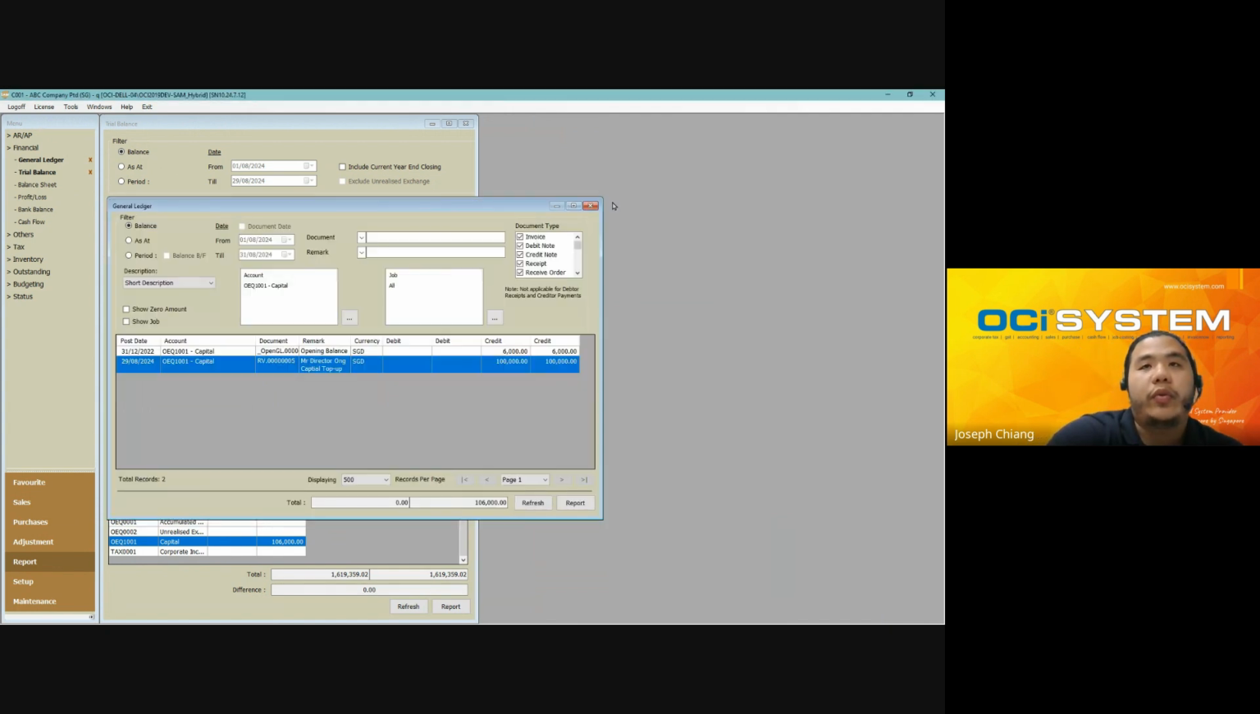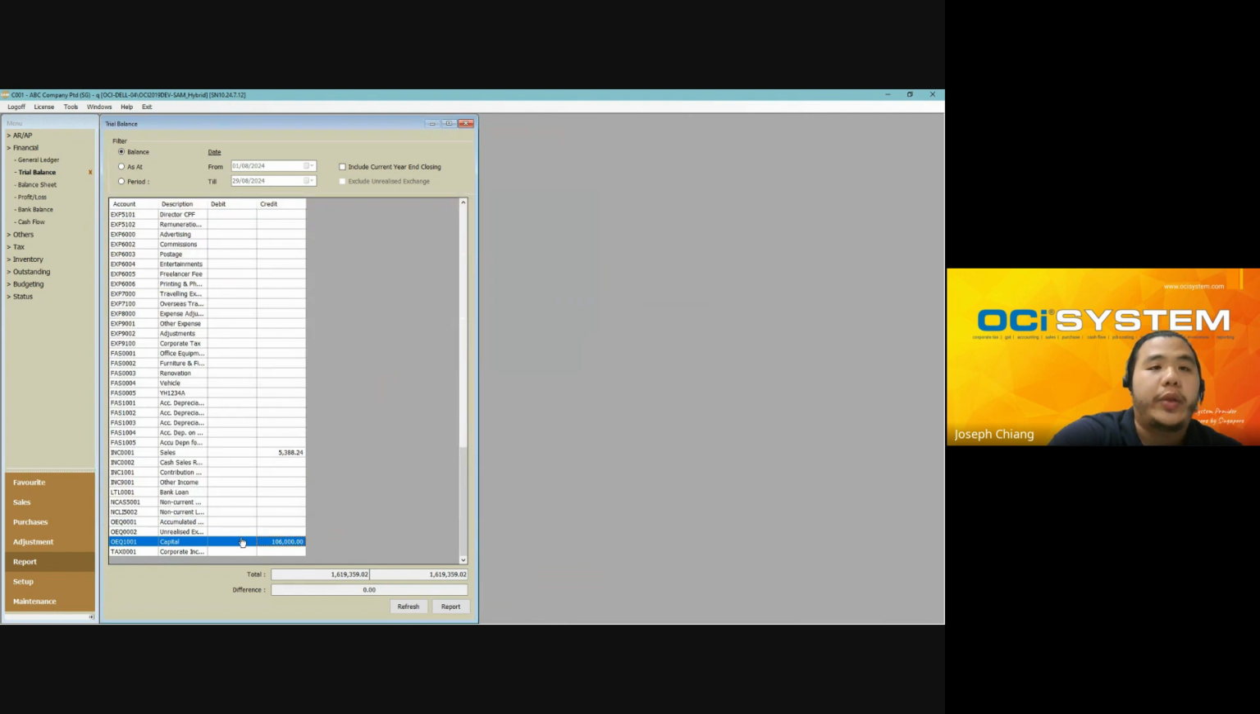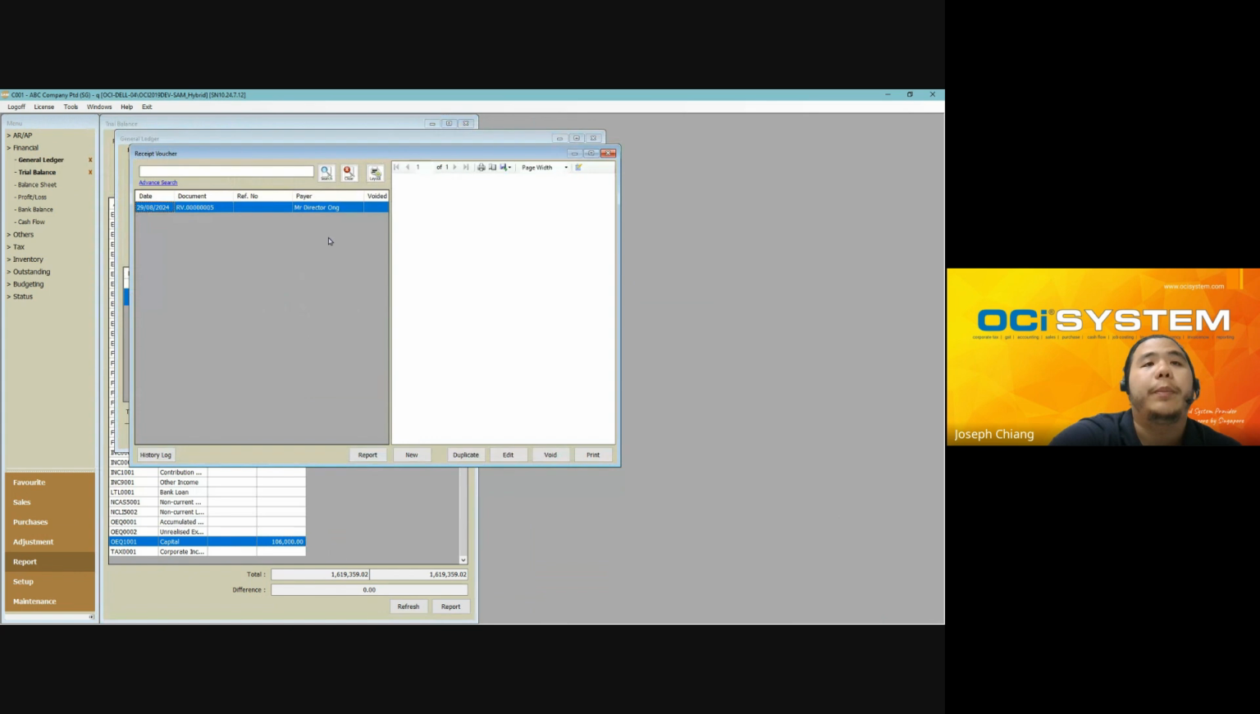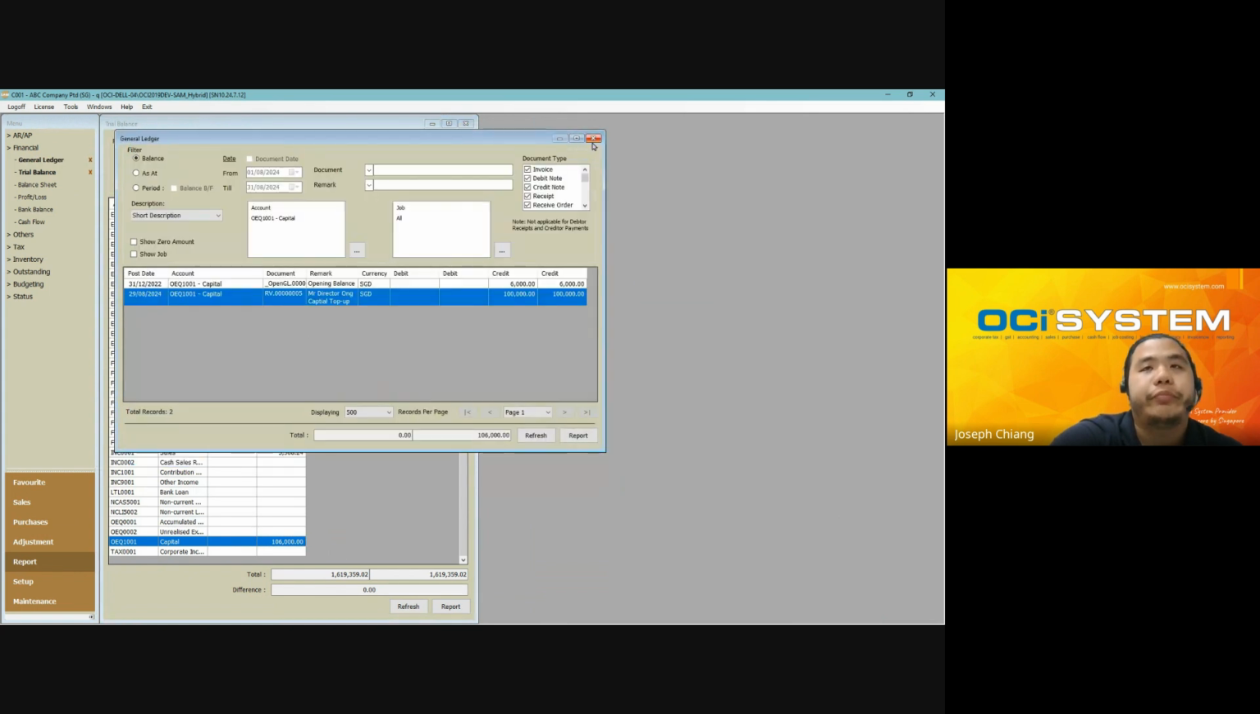So this is a two-level drill down from trial balance to general ledger transaction to the particular document entry where the transaction was created.